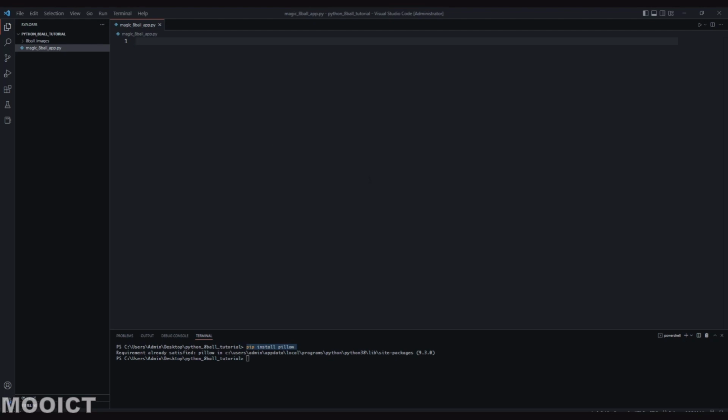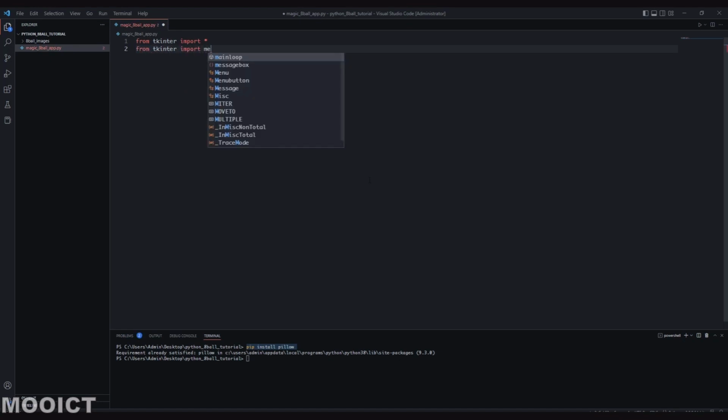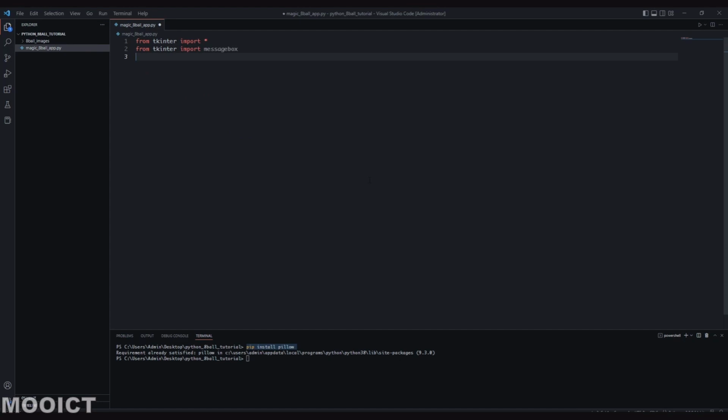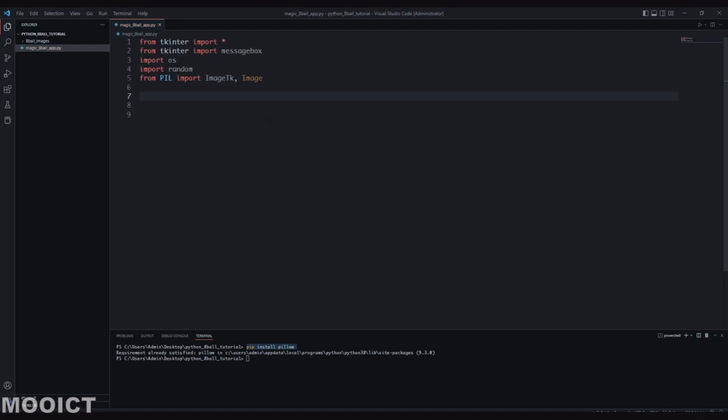Okay, so right from the top, let's go and say from tkinter import everything, and also we're going to say from tkinter import messagebox. We need that. And then we're also going to say import os. OS is already in there, I believe. We also import random, and then from PIL, that's the Pillow, we're going to import ImageTk and Image. Okay, so let's just go ahead and make the window that we need.